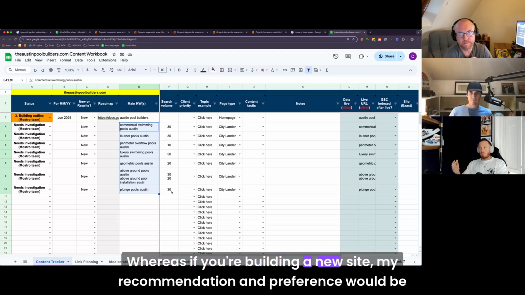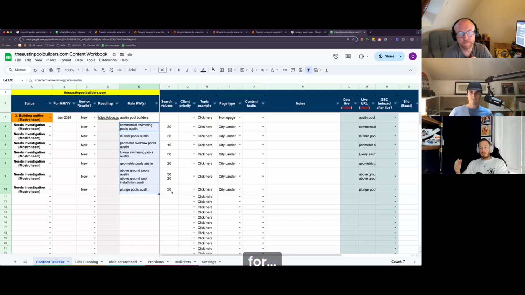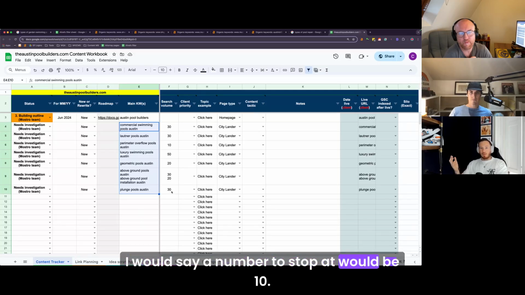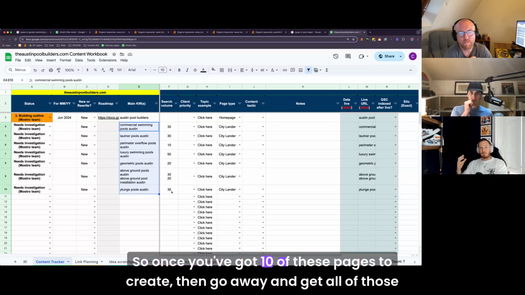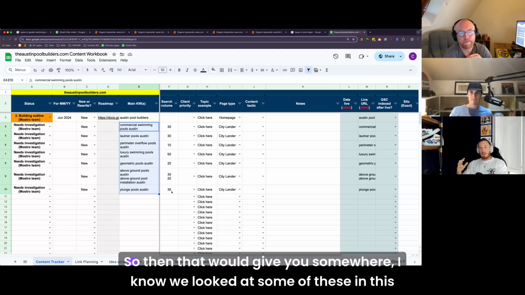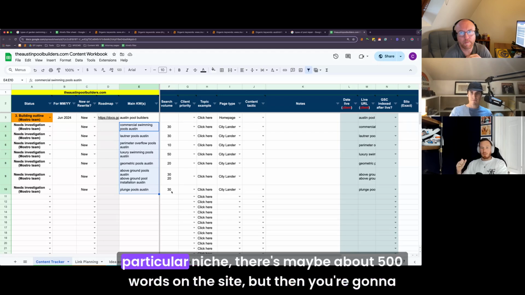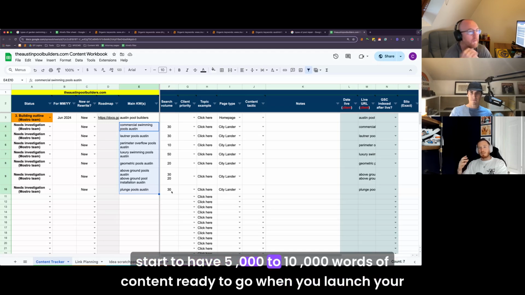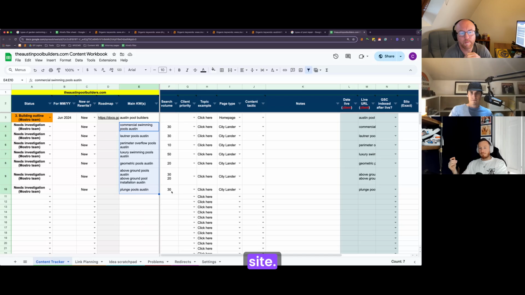Whereas if you're building a new site, my recommendation and preference would be, I would say, a number to stop at would be 10. So once you've got 10 of these pages to create, then go away and get all of those 10 pages created. I know we looked at some of these in this particular niche, there's maybe about 500 words on the site, but then you're going to start to have 5,000 to 10,000 words of content ready to go when you launch your site.